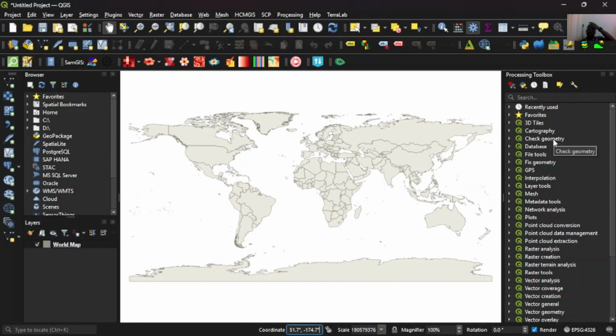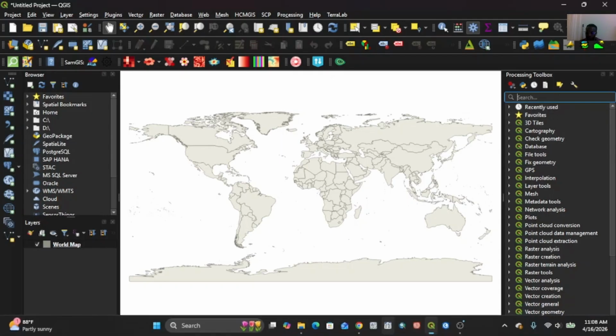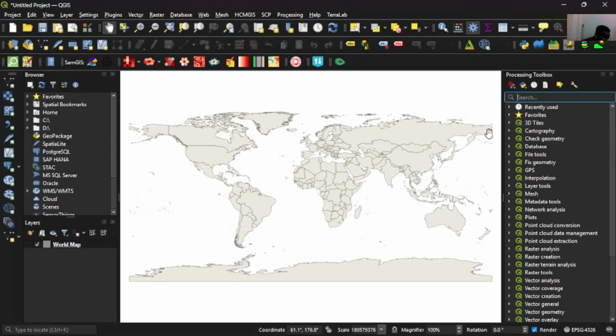So just like ArcMap and ArcGIS Pro, the geoprocessing thing, it's here as processing toolbox. So whenever you are trying to work on something, you need a specific tool. You just make use of the search. You type in that tool, you hit enter, automatically you get your tool. Okay.